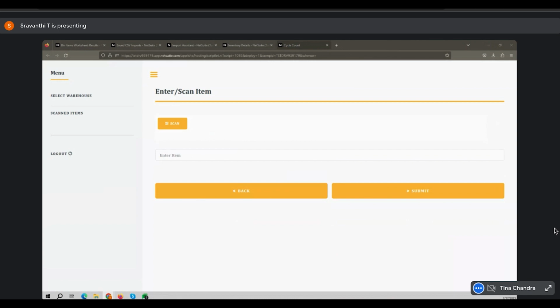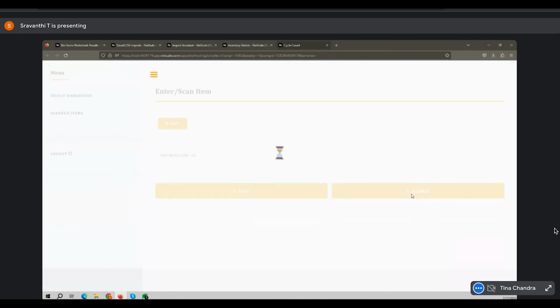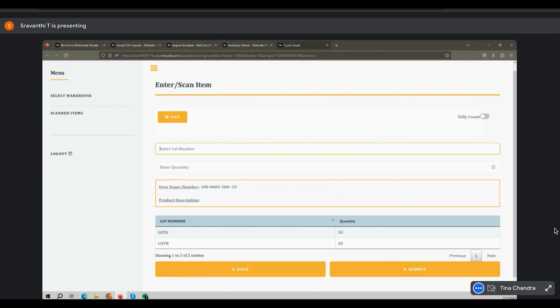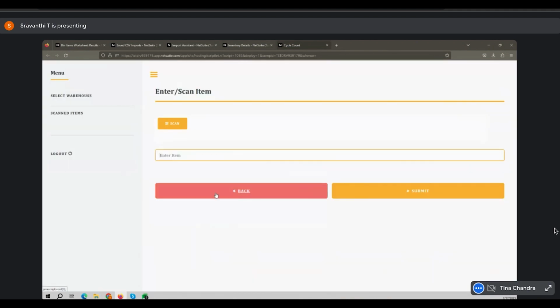Now let me show you how we scan the lot numbered items. This is the code for the lot number items. I would hit submit, and I would have to now enter the lot number and the quantity on each lot. So I would say lot A, and then quantity of 10, and that's it. So keep entering the lots. We could continue scanning in this way, and I would just hit submit and submit this count.